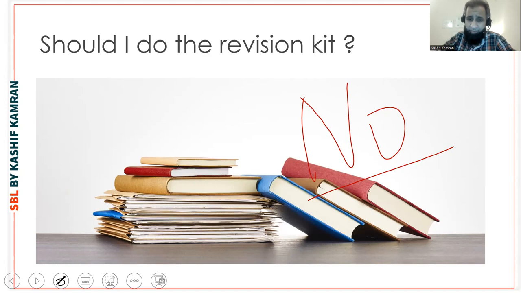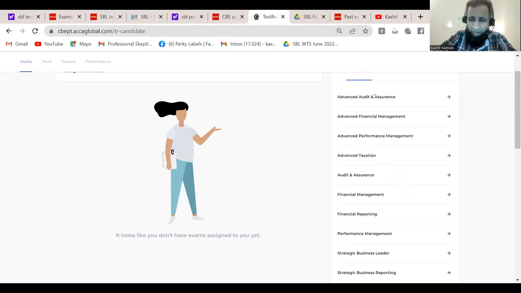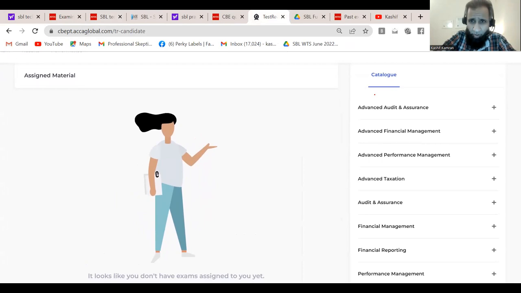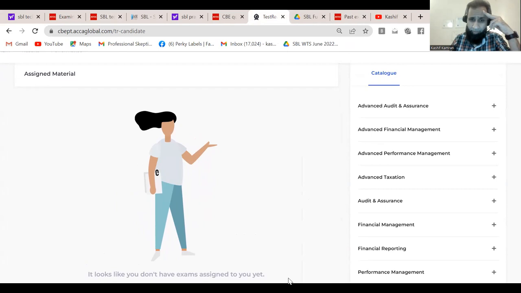I hope you're familiar with the platform, the practice platform, all of you. The SBL practice platform. Can you see the platform on the screen, the practice platform? I hope you're familiar with this, all of you. Can you see it on the screen? Please confirm. Can you all see the practice platform on the screen? And I hope you're all familiar with this.